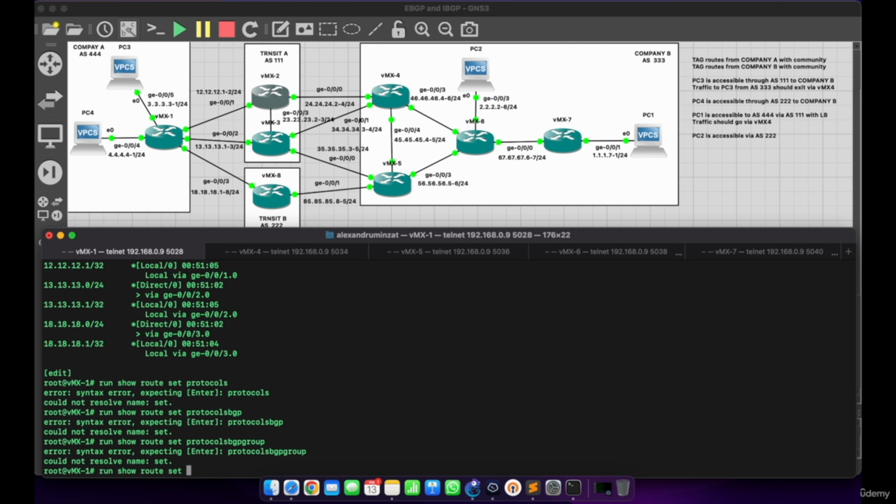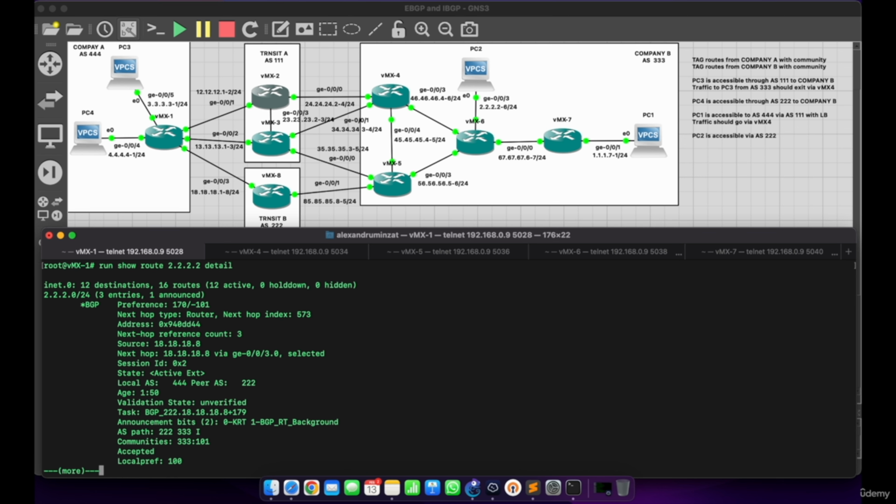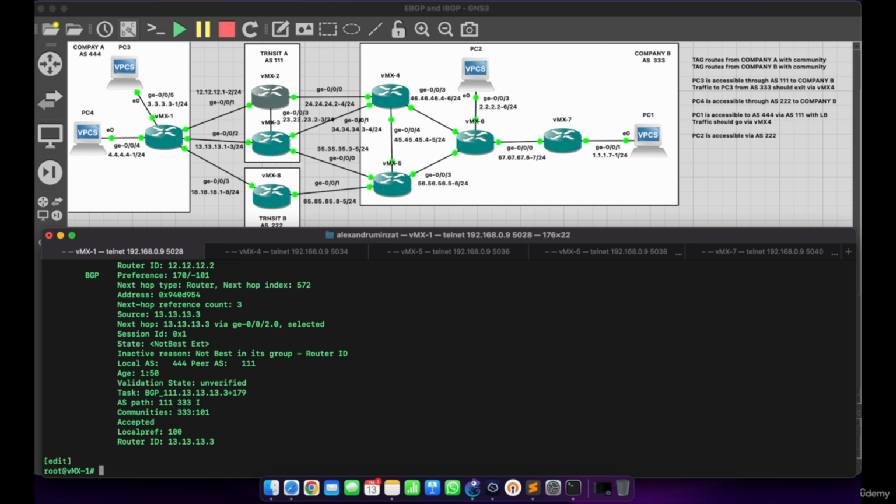On show route, run show route 2.2.2.2 detail, and we have the community tag, and it was checked and accepted. So this was the first part of our lab. We are sharing the routes from one site to another. And in the next lab, I will show you some really cool things on how you do some traffic engineering working with the BGP attributes that I have presented to you in the lecture.